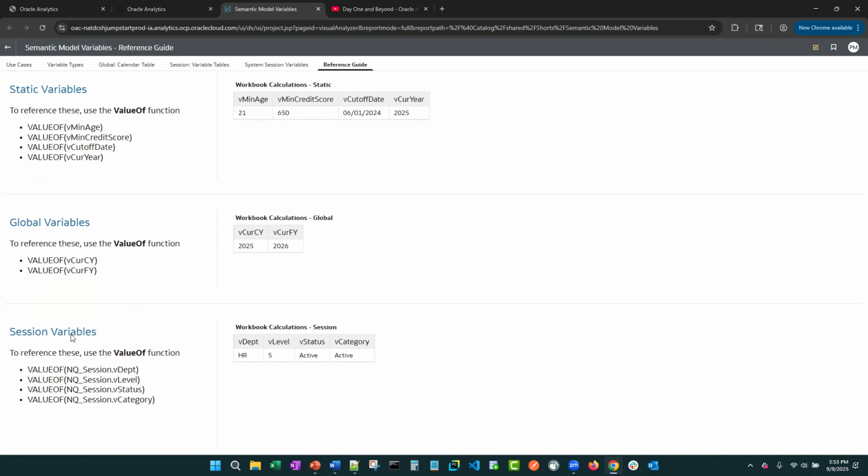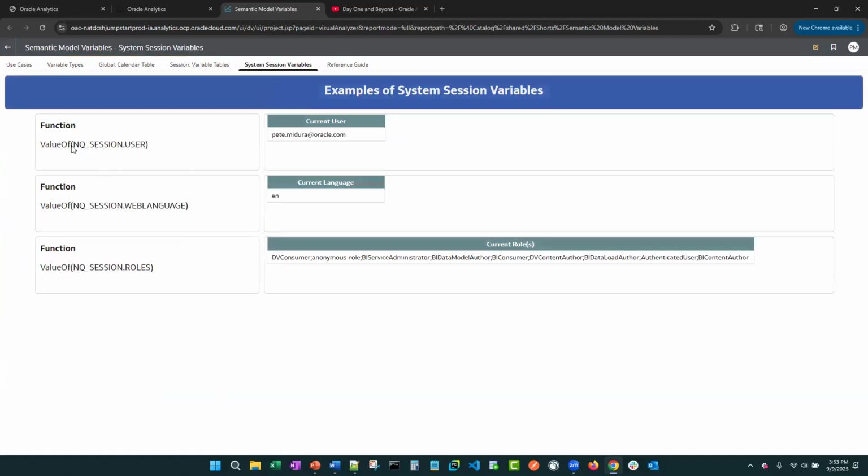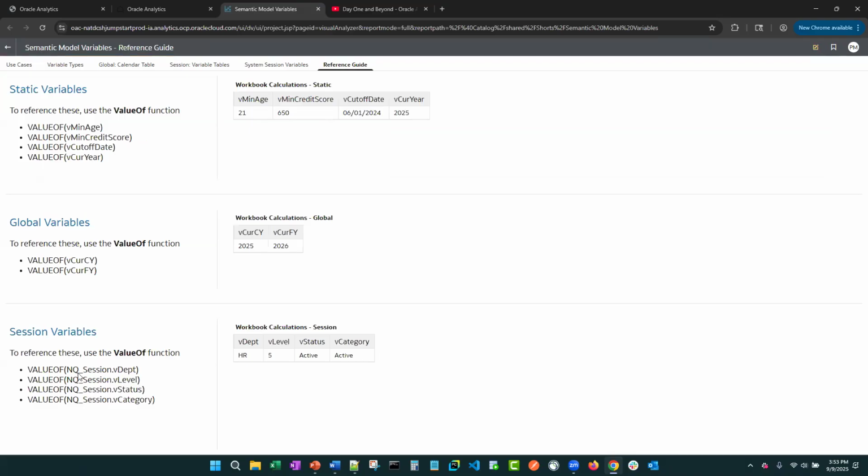Now, session variables are a little bit different. You need to put the NQ underscore session in there, dot, then the name, right? That's the one difference, because if we went to system session, you would have seen that there, right? These are all the system session ones that you cannot alter or delete. They're just always there by the system. But when you create your own, you just have to put that NQ session in there, dot, and then it will reference the right session variable. And of course, then I can, oh, looks like I messed that one up right there, but it's all good. We all get it by this point.